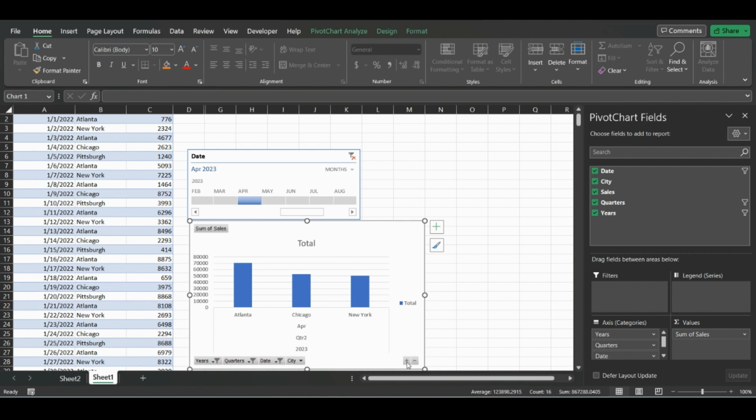Click this small plus sign in the bottom of the chart to get the actual day, month, quarter, or year, instead of just the year overview when using the timeline.